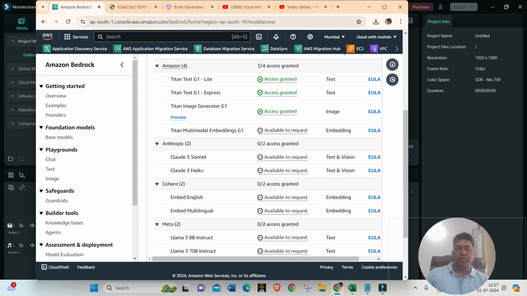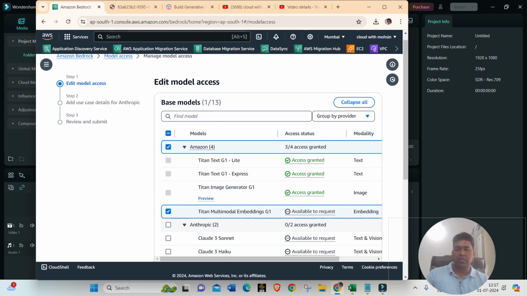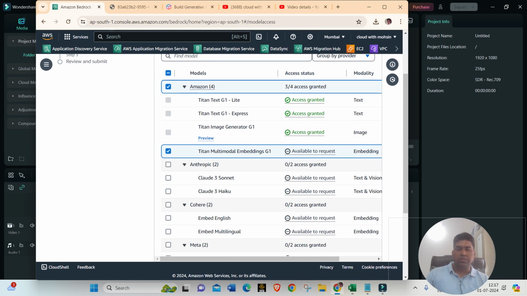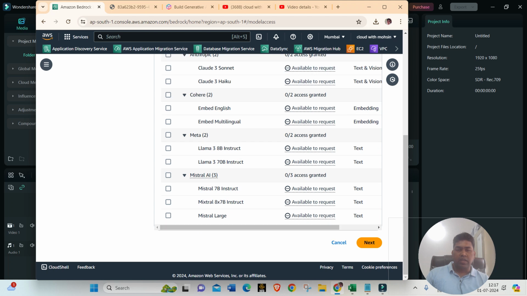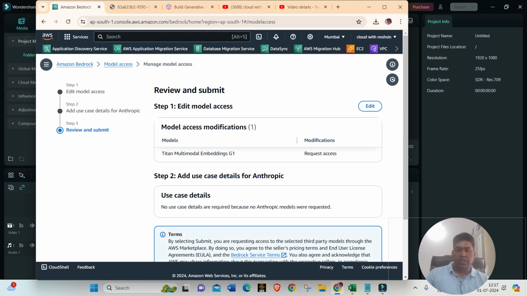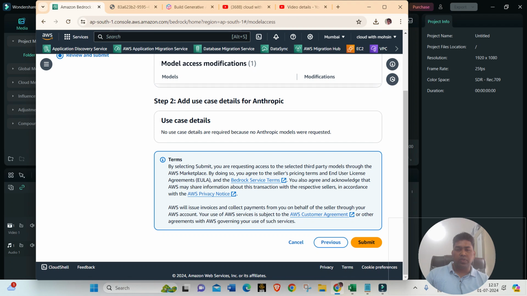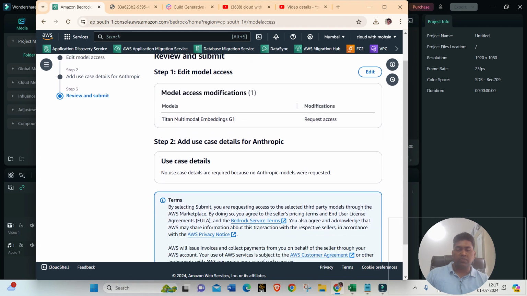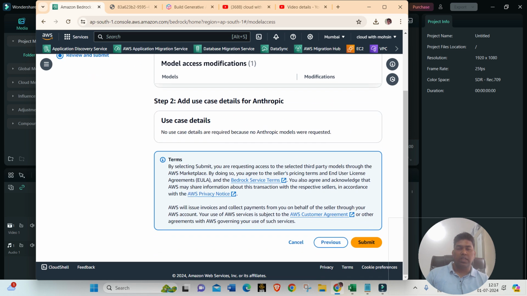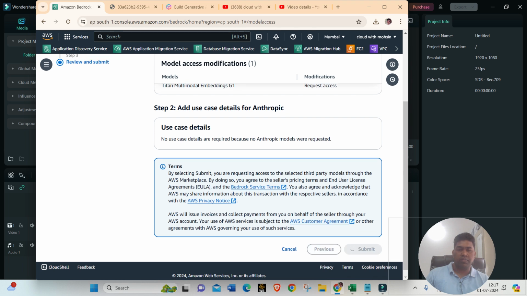However, requesting access to an AWS foundation model is a bit easier and more convenient. If I want to access this Titan Multimodal Embeddings G1, which is an embedding model, I can simply click on available to request and click on request model access. Now this has been selected, and if I click on next, you can see we don't need to specify the other details that we have for the non-AWS models. If I click on submit, then we will get the access. Let me click on submit.